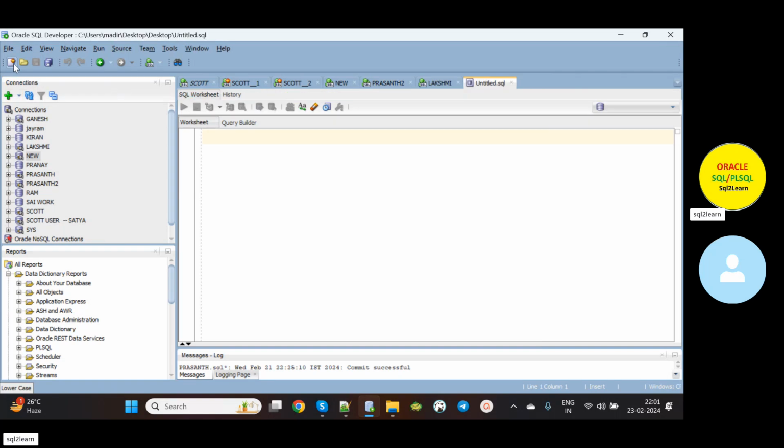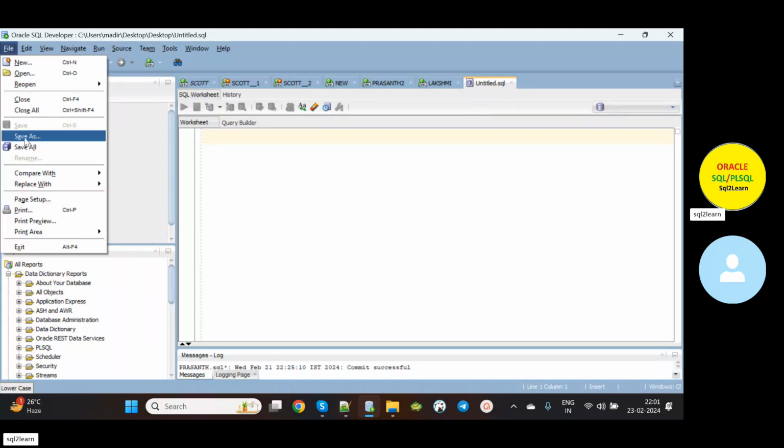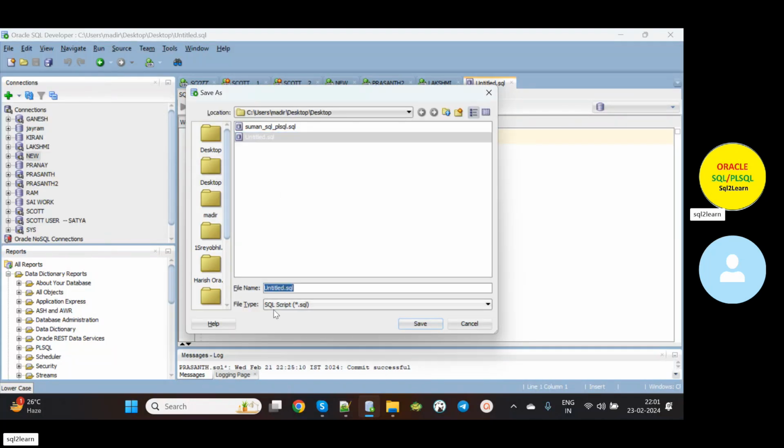So next one. This is like a new file. You are directly taking a .sql file and you can save it. You can save it with another name as well. For example, here I will name it Ravi.